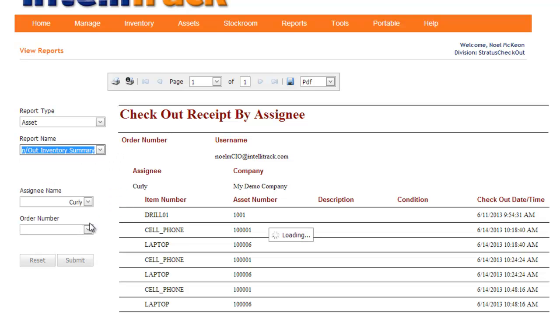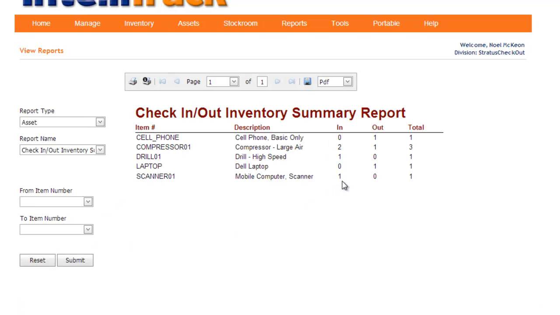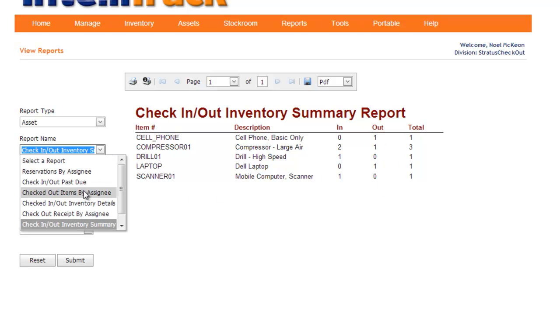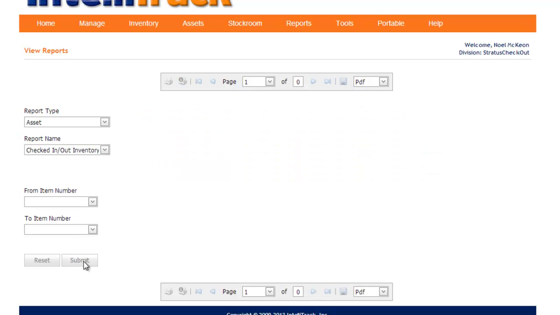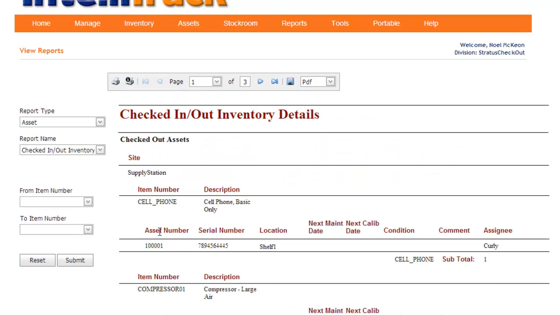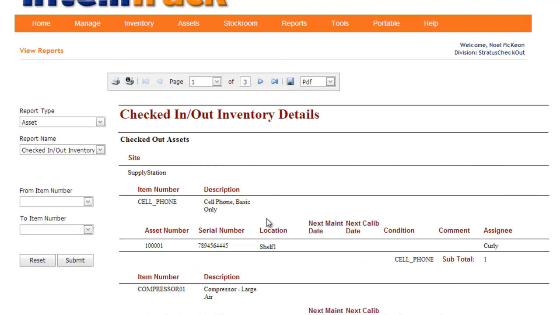I could pull up a check-in out inventory item summary, which would give me a breakdown of what I have that's in stock, what is currently checked out, the total on hand. And then another meaningful report is check-in out inventory details. And I'll take a look at this as well. So this gives you a more detailed breakdown. There's a whole slew of reports in here that are designed to give you meaningful information and allow you to extract it from the system.